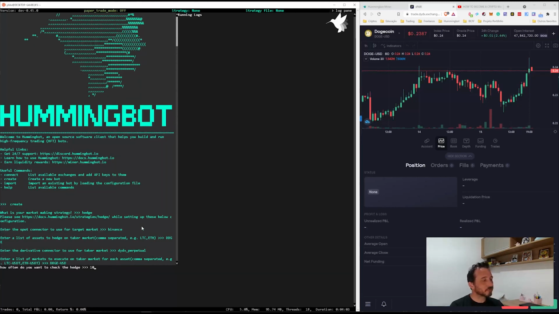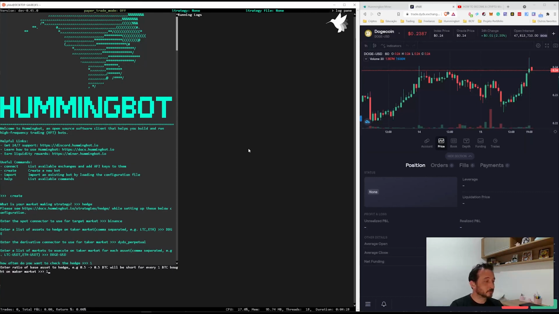How often do you want to check the hedge? What the strategy is asking here is in how many seconds you want the bot to check your balance and whether it needs to execute the hedge or not, to keep your full balance hedged, right? So let's keep this at 1 second to make this very quick.